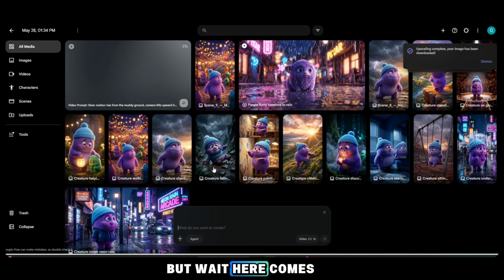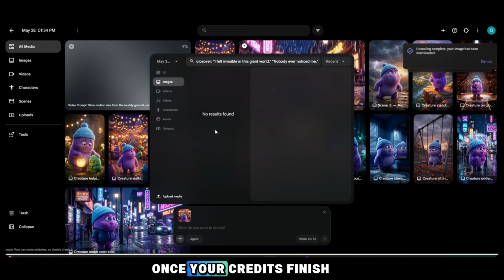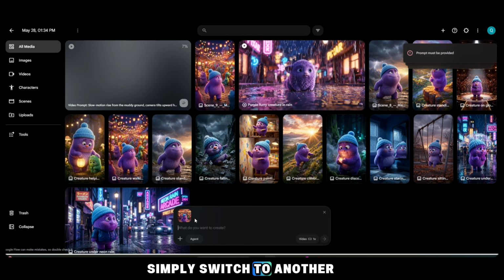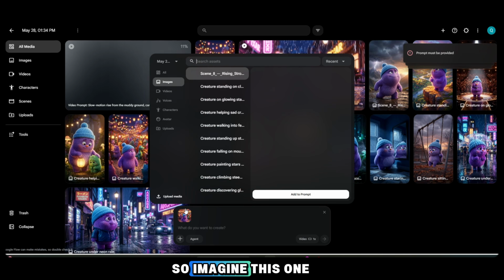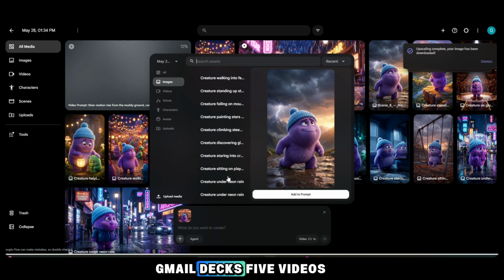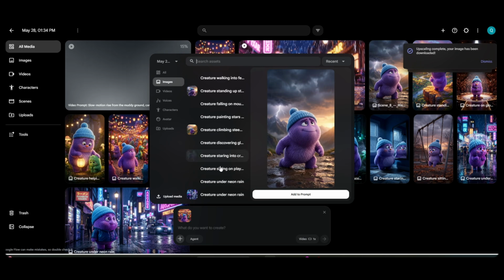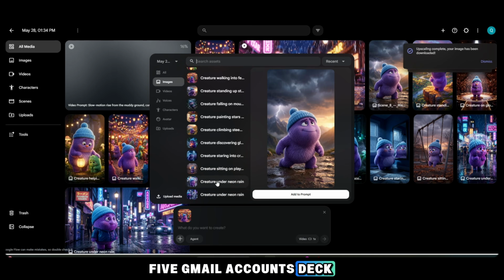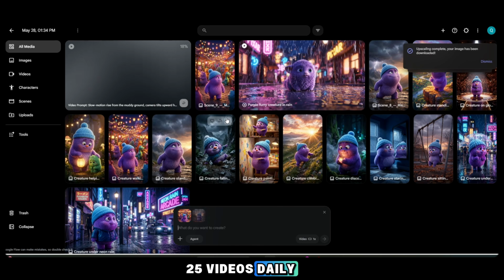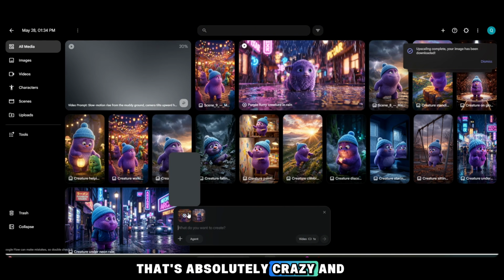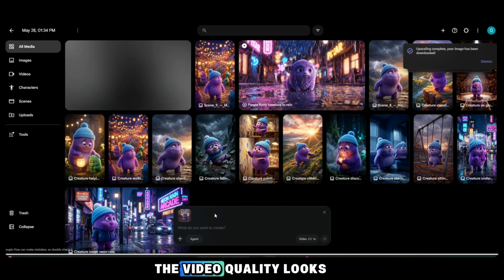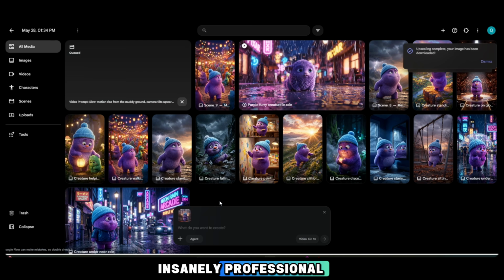But wait, here comes the smart strategy. Once your credits finish, simply switch to another Gmail account and claim another 50 credits again. So imagine this. 1 Gmail gives 5 videos daily. 5 Gmail accounts give 25 videos daily. That's absolutely crazy. And the best part? The video quality looks insanely professional.